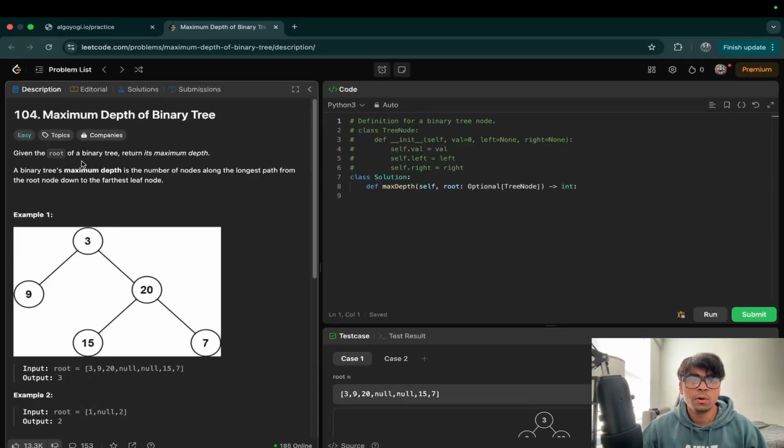Given the root of a binary tree, return its maximum depth. A binary tree's maximum depth is the number of nodes along the longest path from the root node down to the furthest leaf node. Now, depth is different than height.